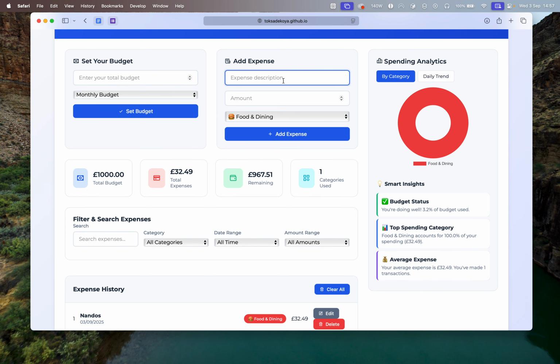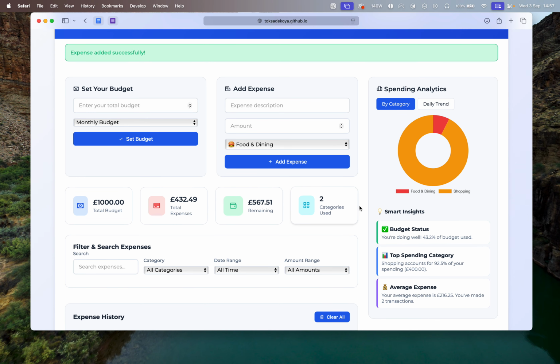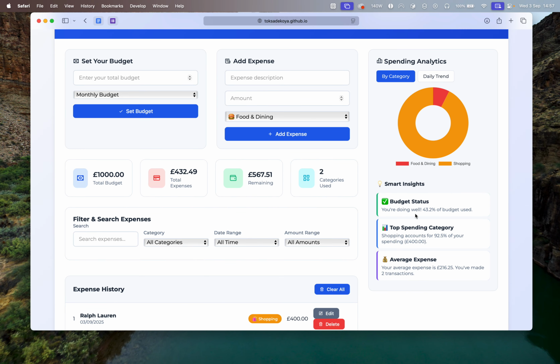Let's say now, for example, for some reason I start going shopping a lot, so I went to Ralph Lauren and I spent about £400 on clothes. You can see here we're still not over the half budget, so we're still doing relatively well. I've made it so it actually measures based on how much you spent.